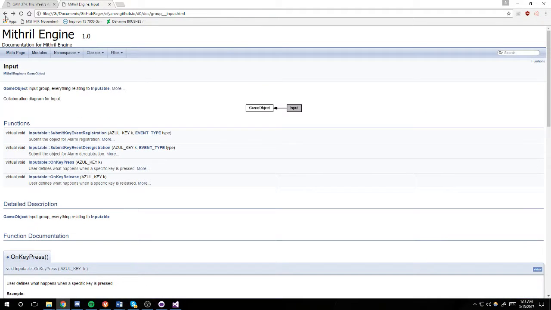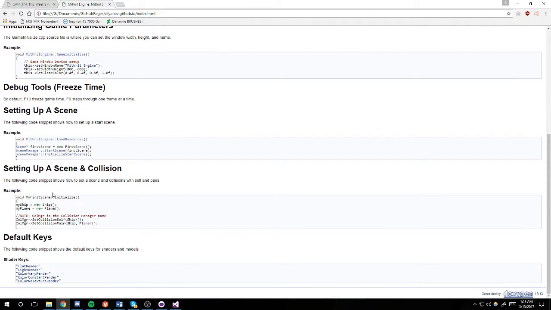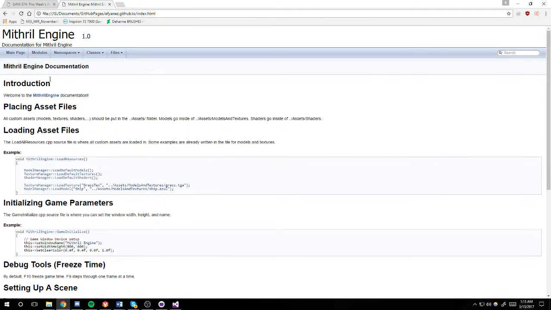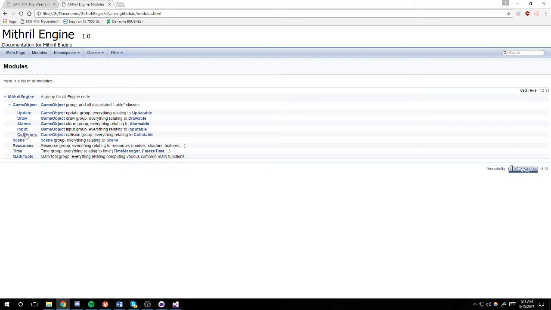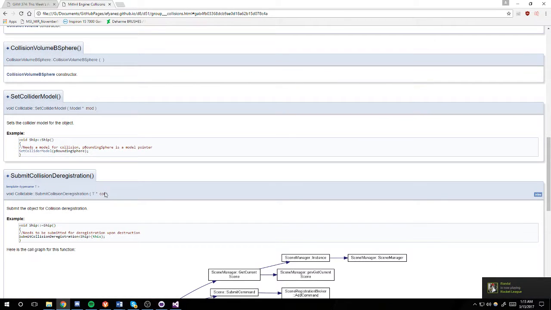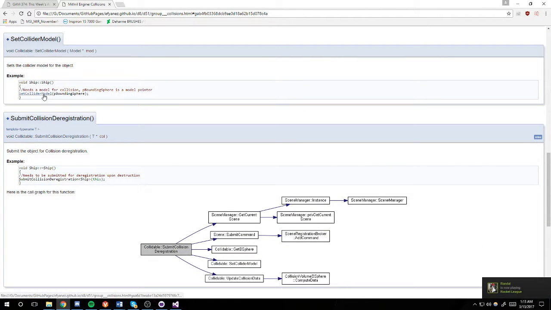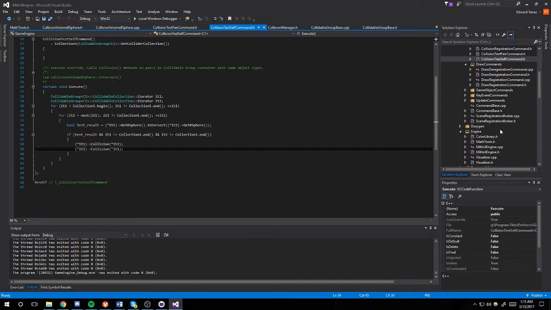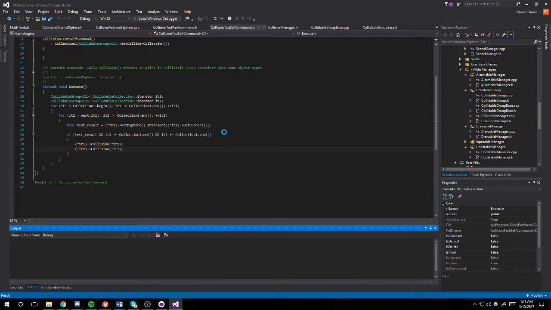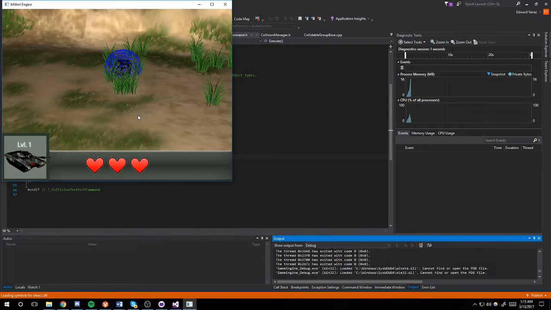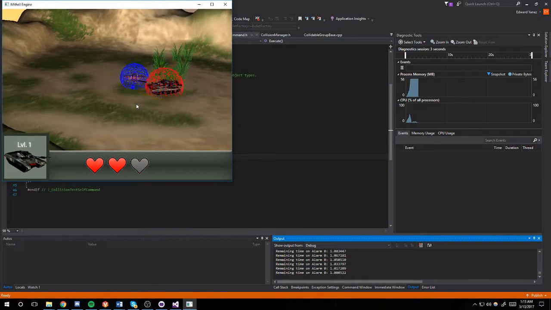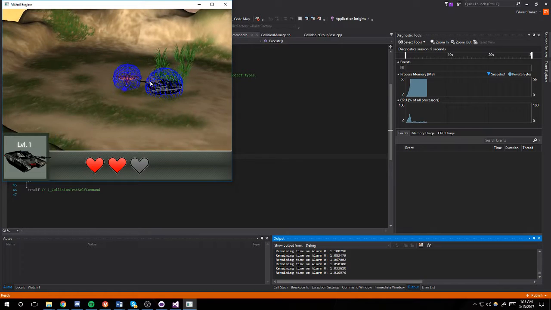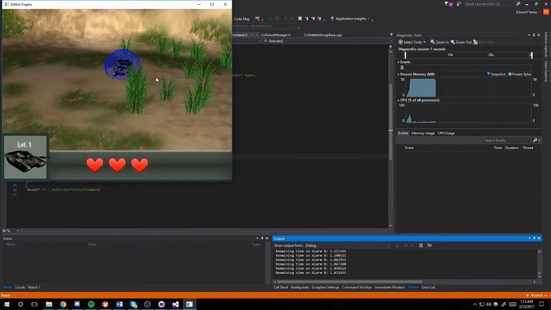How that's reflected: on my main page, I show the user how to set up the collision pairs and collision self. Collision stuff is under this group here with example code for how to set the collider model, what it needs, how to deregister and register, and what update collision data is for. So you saw my B spheres following my tank. You can see that these are updated appropriately following my models, and also the collision is spot on.